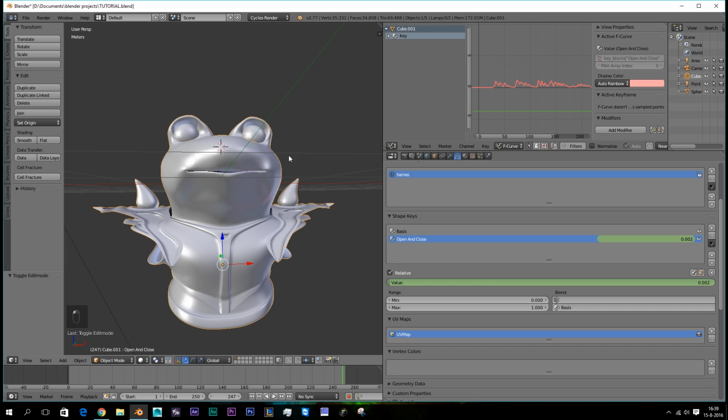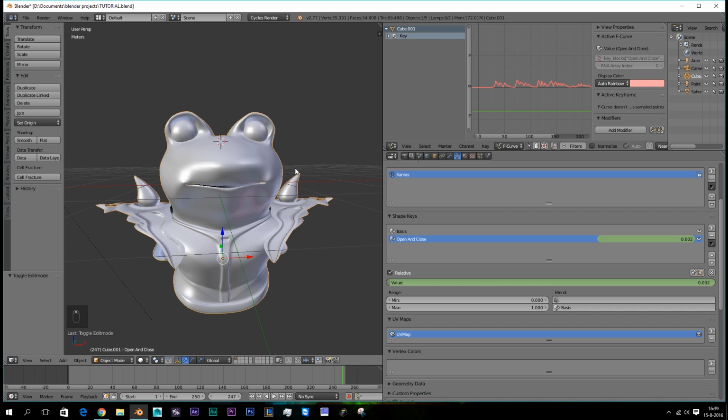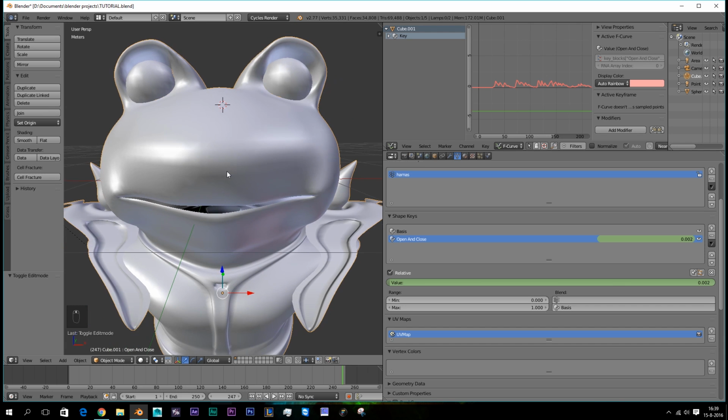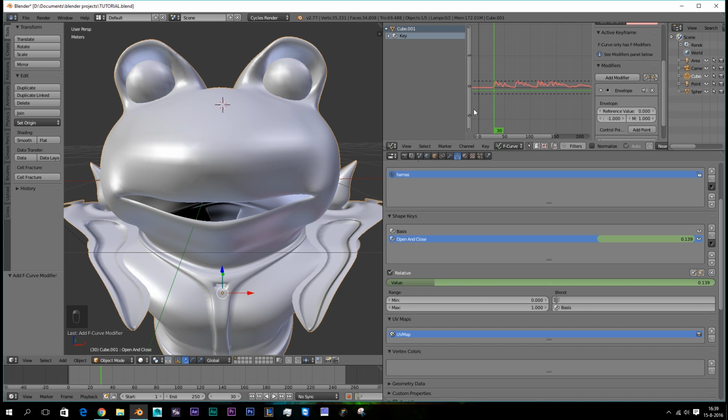So it's actually looking kind of bad. It's just opening and closing, and everyone knows a mouth doesn't speak like that. So first of all, I want to exaggerate this opening mouth. So we're going to add a modifier, Envelope. And then we're going to set the beginning at a point. Then we're going to tweak these values a little bit to create an exaggerated F-curve. Like that. So it has to be closed at the beginning.